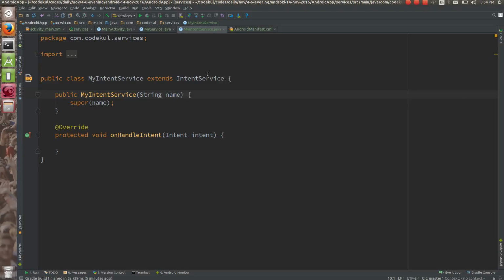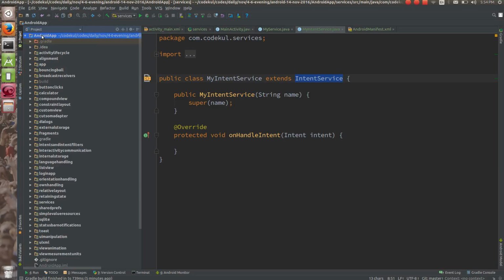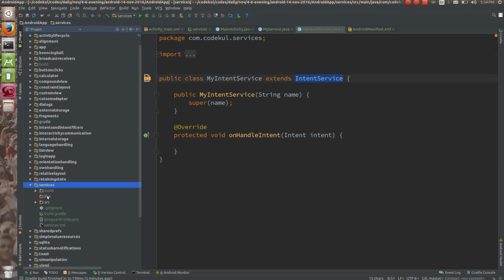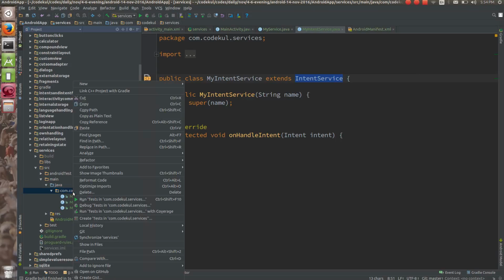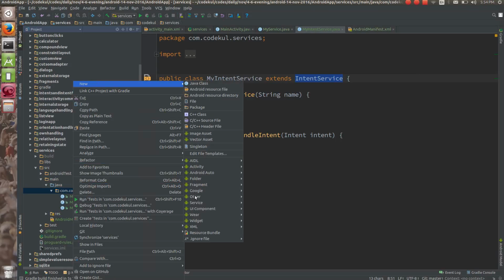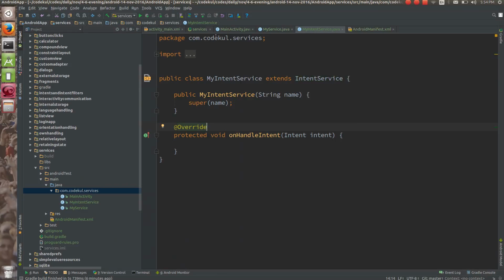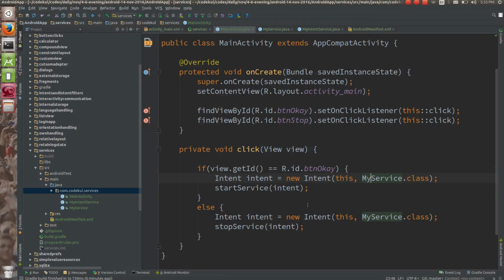I have created the intent service. Now how to create the intent service? You can check that. Go over here, go into your module, and you can just right click and say New, Service, and IntentService. The second option you are going to select, which is nothing but the IntentService, right?